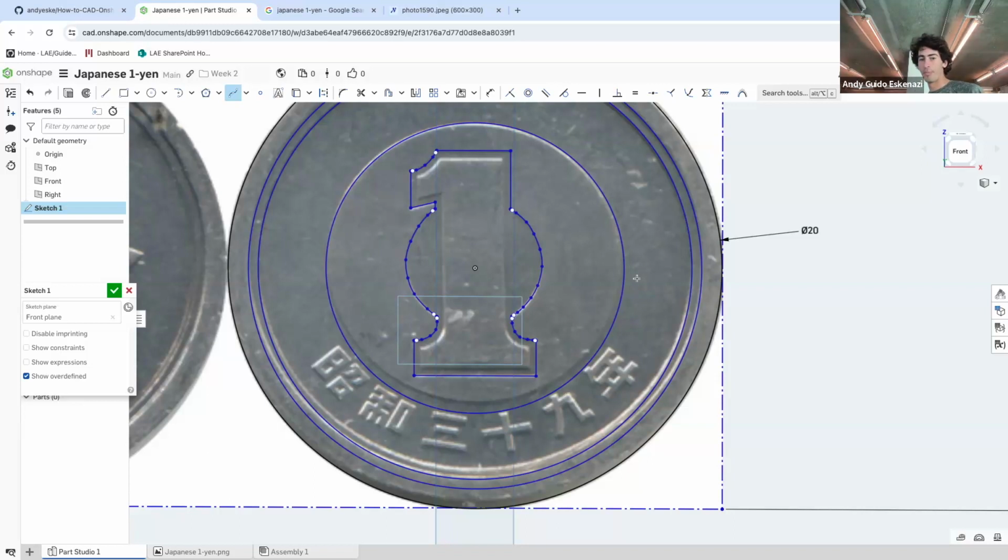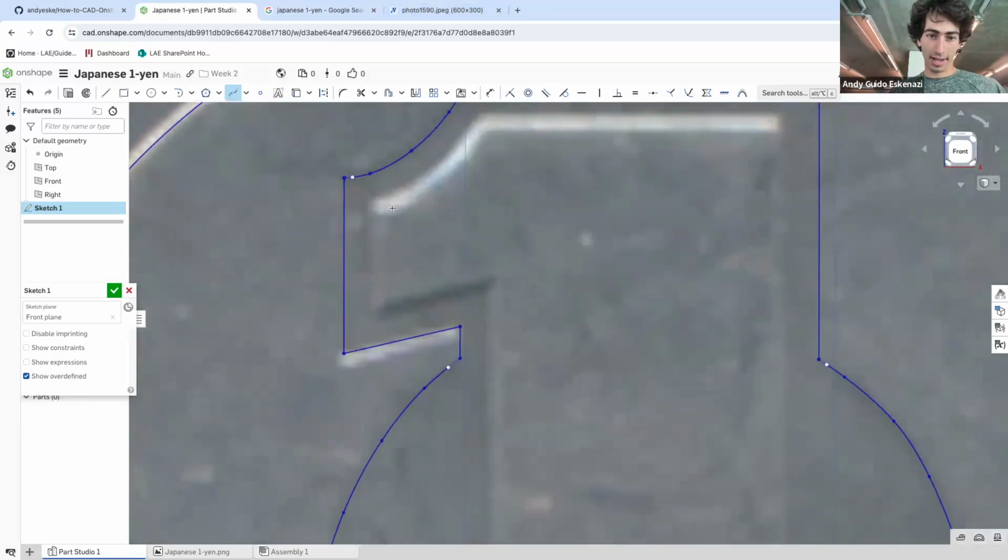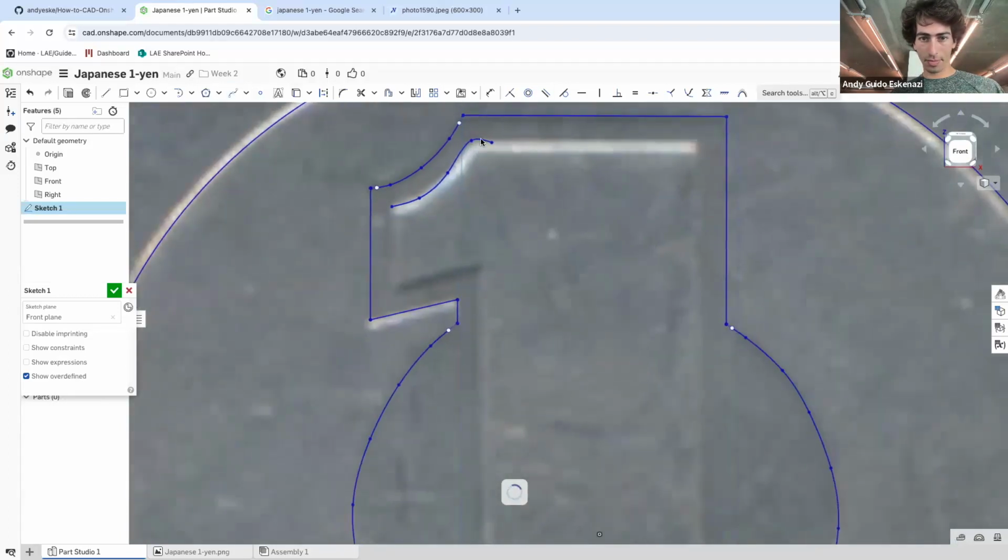And before I start myself, I'm going to finish in here. Escape.